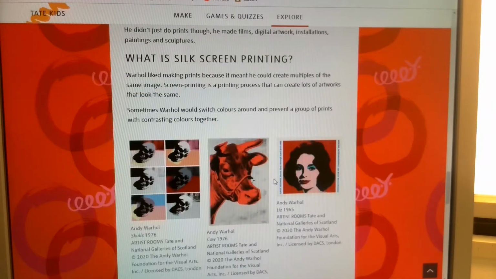What is silk screen printing? Warhol liked making prints because it meant he could create multiples of the same image. Screen printing is a printing process that can create lots of artworks that look the same. Sometimes Warhol would switch colors around and present a group of prints with contrasting colors together. So we're going to talk about those contrasting colors, and you guys might want to use that for your piece.